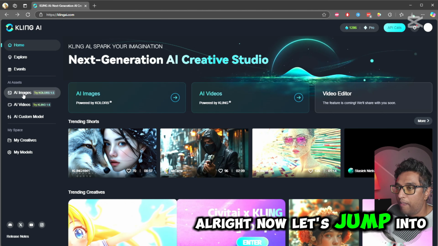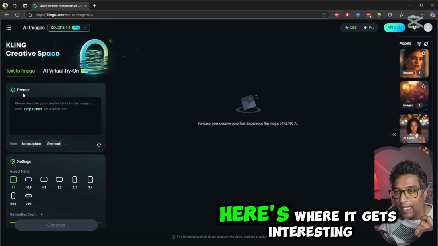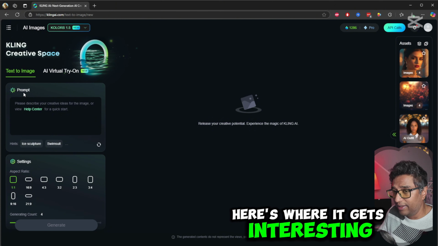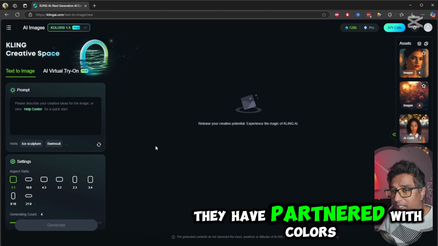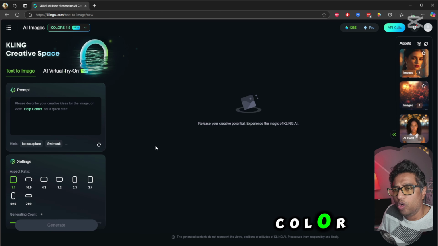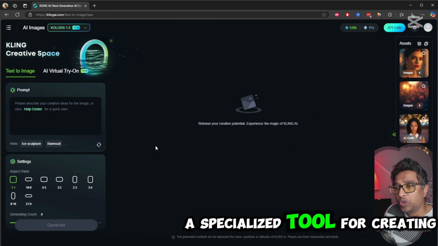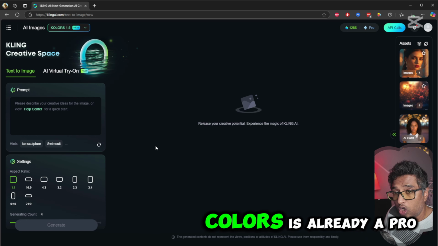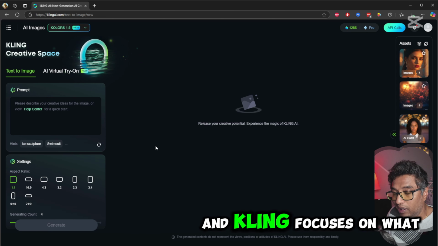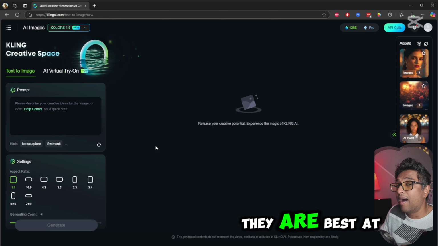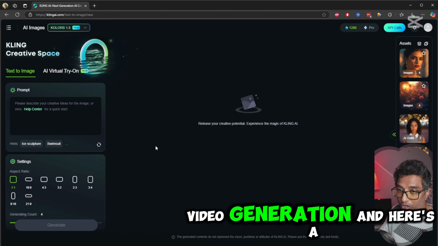Alright, now let's jump into the image generation tab. Here's where it gets interesting. Kling AI doesn't do image generation directly. They have partnered with Kolors, a specialized tool for creating AI images. Kolors is already a pro in the image game, and Kling focuses on what they are best at, video generation.